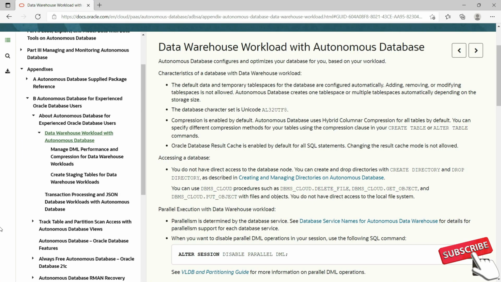Let's find out some key properties of autonomous data warehouse on shared Exadata infrastructure. Compression is enabled by default. Autonomous database uses hybrid columnar compression for all tables by default. You can specify different compression methods for your tables using the compression clause in your create table or alter table commands. Oracle Database Results Cache is enabled by default for all SQL statements. Changing the result cache mode is not allowed.